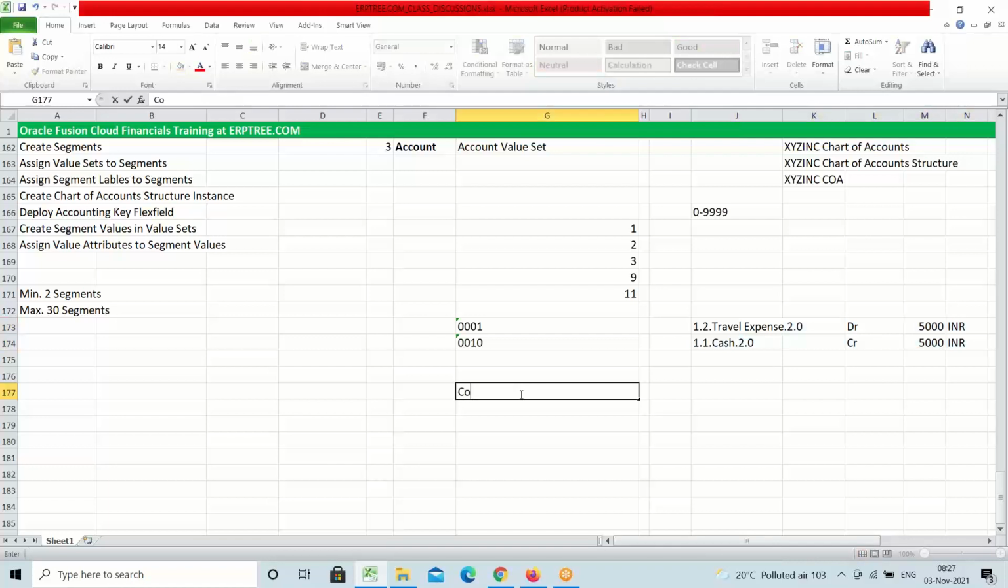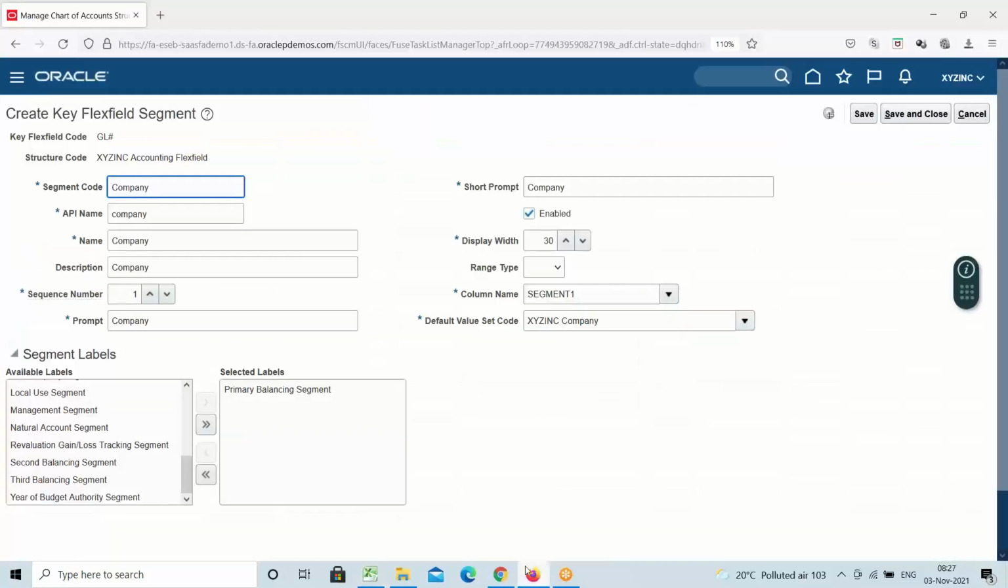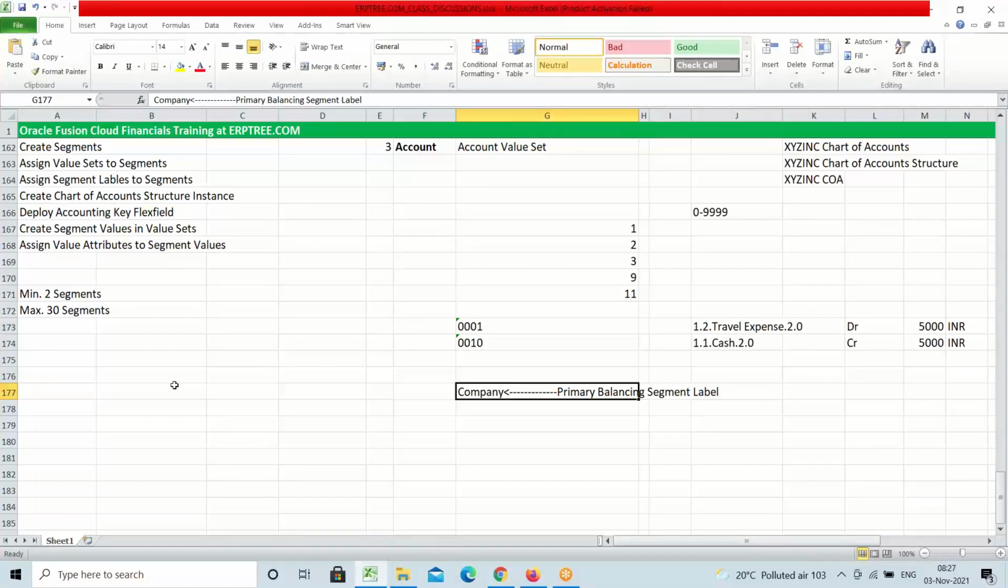For company, we are assigning the primary balancing segment label. I'm just writing here; I'll explain after creating the remaining two segments also. For the company segment, we assign the primary balancing segment label. Make a note of which segment and which label we are assigning.